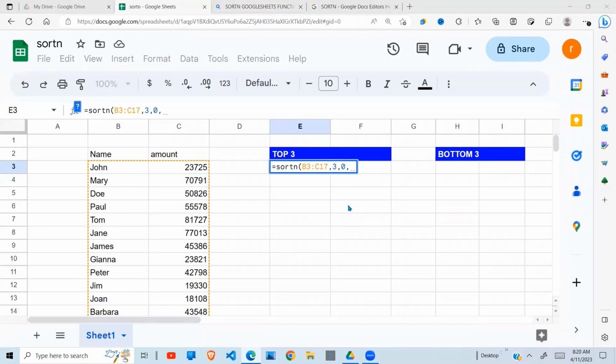The next argument is which column we are sorting by. We have two columns, column 1 and column 2. Of these two, which one are we sorting by? We are sorting by column 2. So I'll put 2 here, and the last argument is optional.